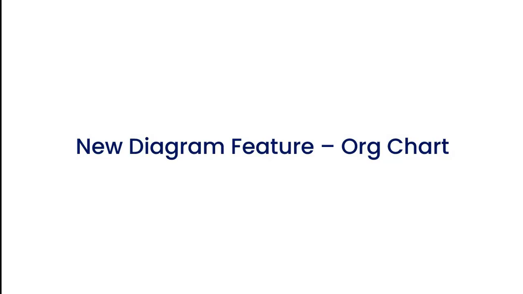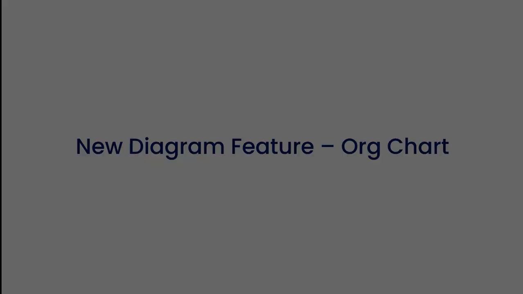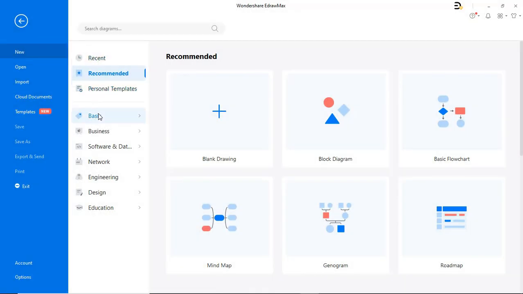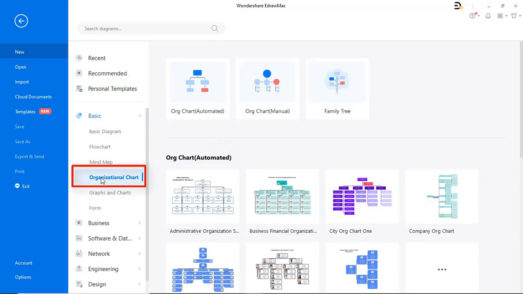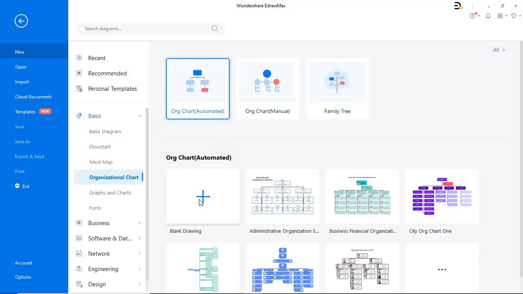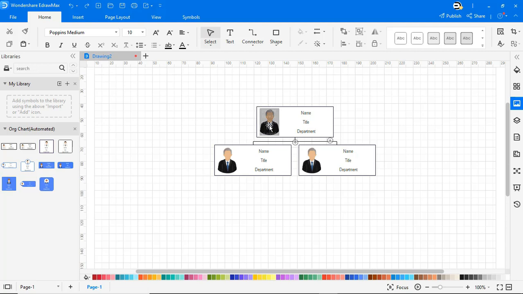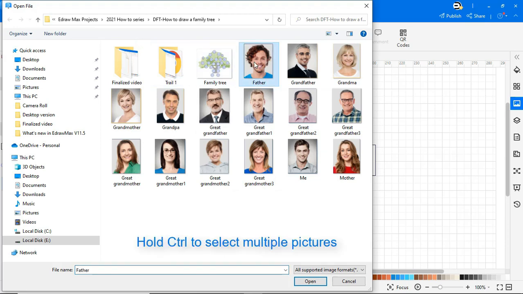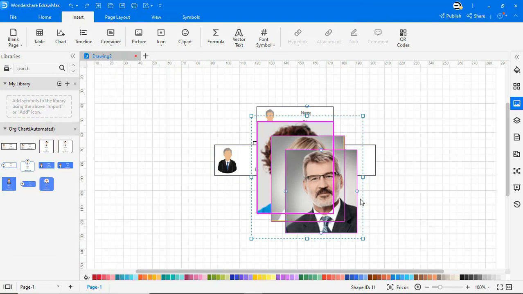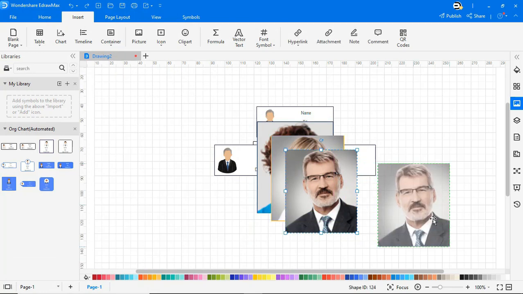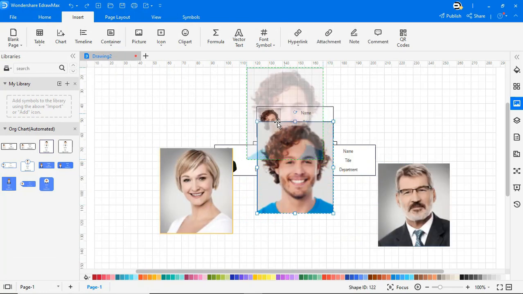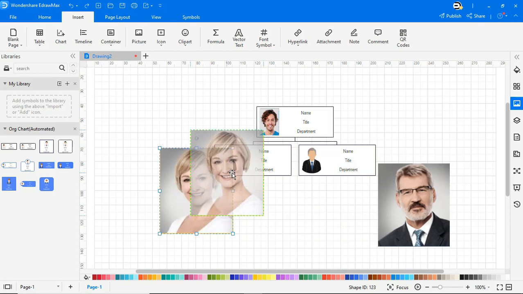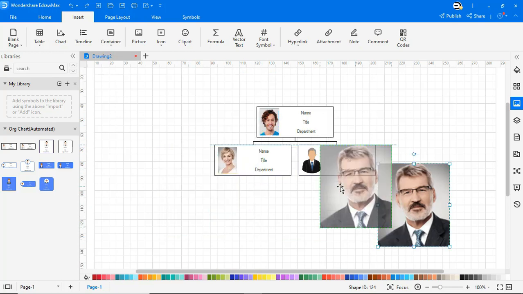The next enhancement we made is to organization charts. This is how you should be navigating to organization charts. In order to insert pictures into the title cards, browse for the pictures. In this new version, you can select multiple images at once. Once you have the pictures on the drawing board, you can choose the picture of your choice and hover over the title card. The picture automatically gets fitted into the title card as shown.